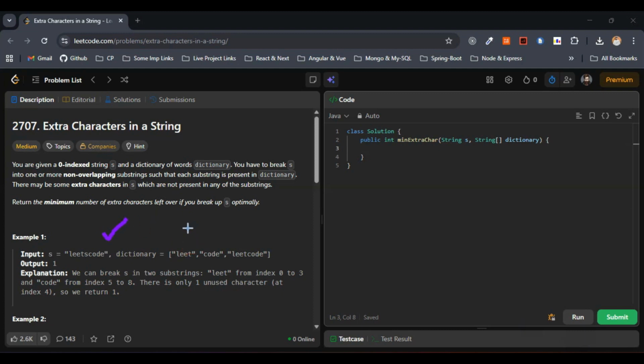So what shall we do? Let's go with the approach. First, I want to tell you we will be going with a trie along with DP, mainly the trie. So just remember this. First, let's insert all the dictionary words into the trie.